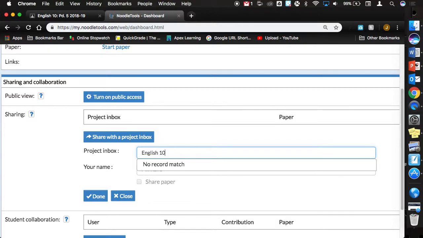It'll say English 10 451 research paper. That's what you are sharing. You don't have to worry about sharing a paper down here. Then make sure you do type in your full name down below. So start to type in English 10.